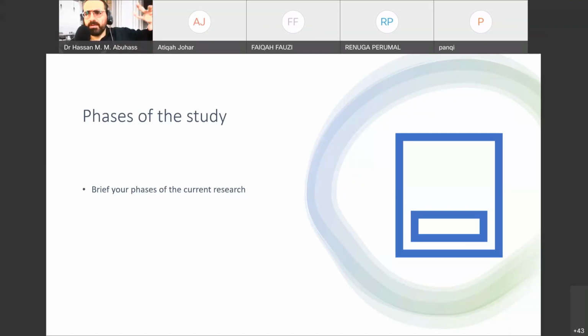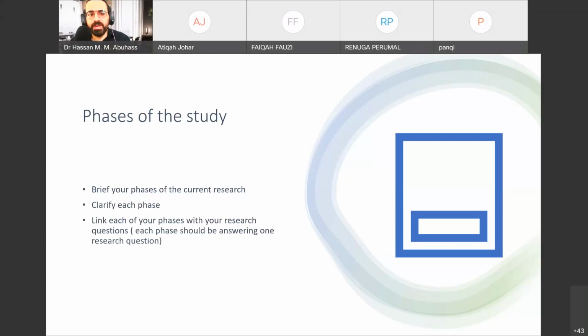Whatever tools and materials you have used in answering chapter 1, you need to state them in phase 1. By doing that, your research is going to be very organized and easy for your examiners to follow. Not only that, when you write the discussion part, it's going to be very easy to recall the data. So always remember to organize your research, clarify each phase, and link each of your phases with the research questions.